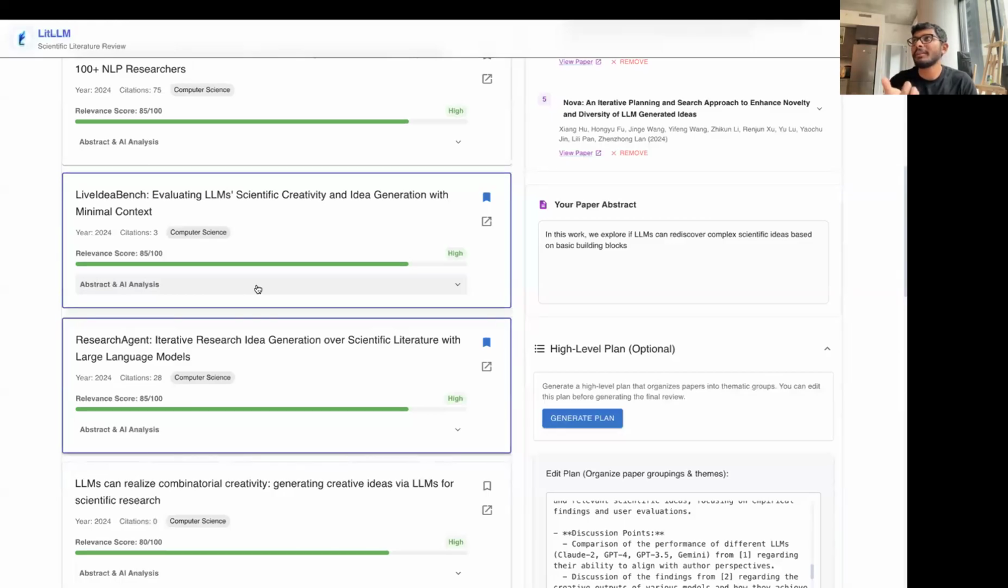Yeah, so I guess the short answer would be an embedding-based approach is more scalable compared to an LLM-based re-ranking approach. Makes sense. Okay, great.